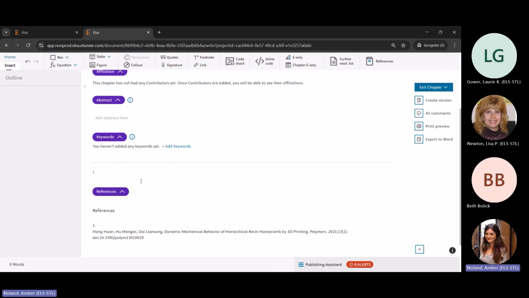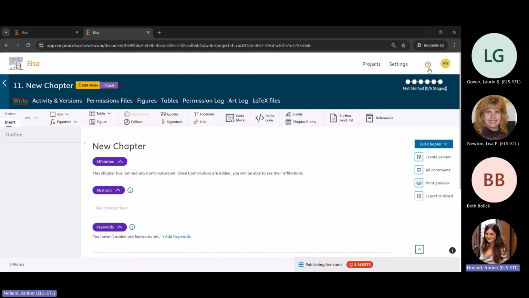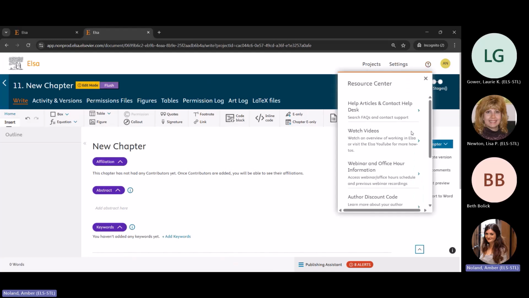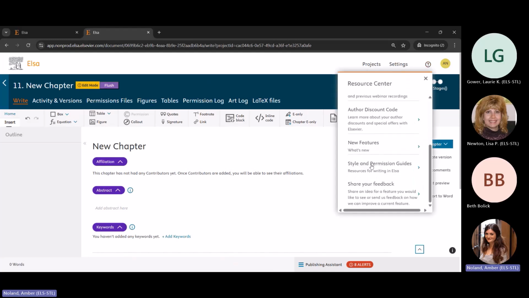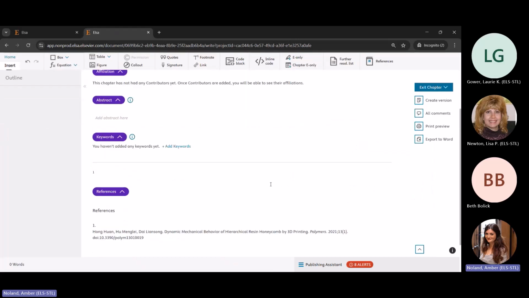This project is set up in AMA reference style. There are 9 reference styles that Elsevier uses. I won't go into all of them, but if you're ever curious, you can go up to the Resource Center and you can find that full list under Style and Permissions Guides. But for this project, it's set up in AMA, so that the references will automatically be formatted to AMA style. If you needed to change the reference style of the project, you'd want to contact your content manager.